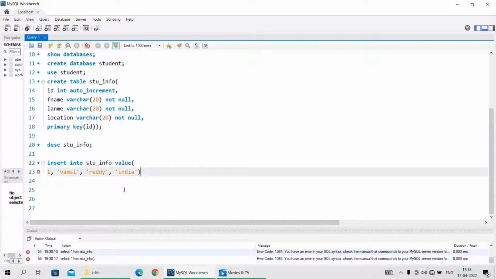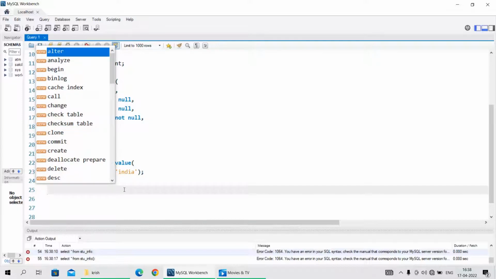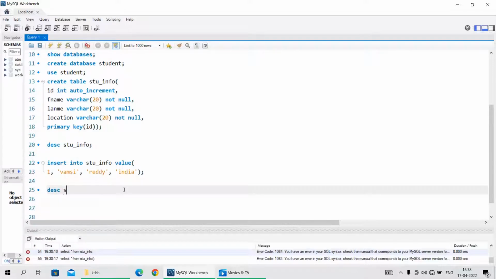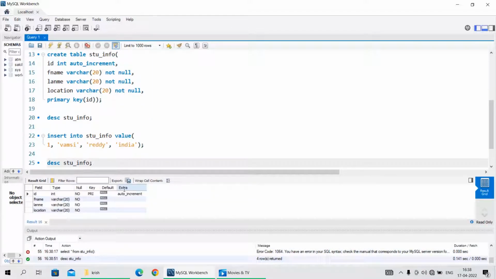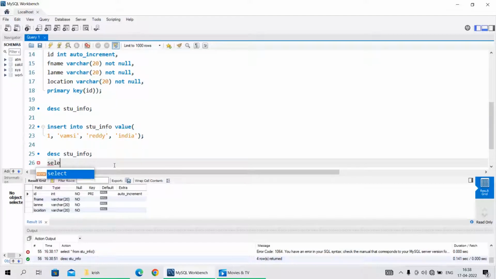Sorry, I'm giving the database name. Not sorry, it's not a database thing. We want to show the tables, so for the table we can simply describe student info. So this is a student info describe.